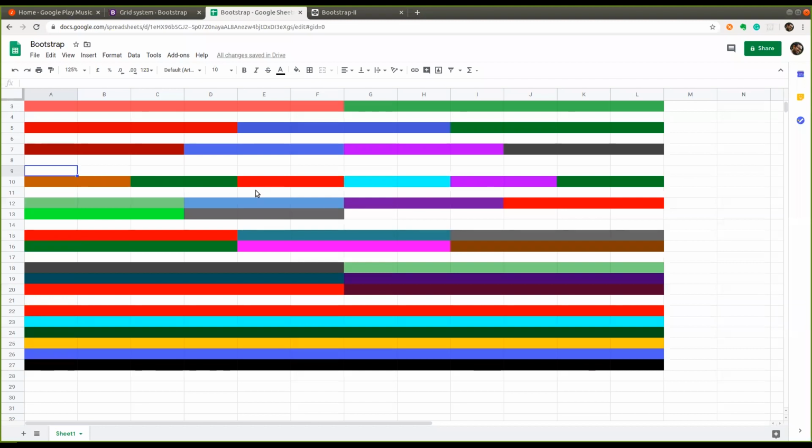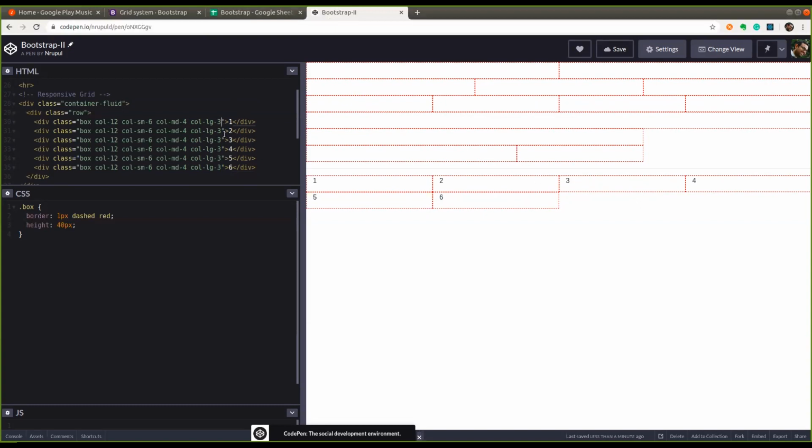Now in extra large, you need 2, so let's put that 2 also. The prefix is called XL, col-xl-2. The numbers you are writing can go from 1 to 12. Any number in all screen sizes, you can write from 1 to 12, and that will change the layout.